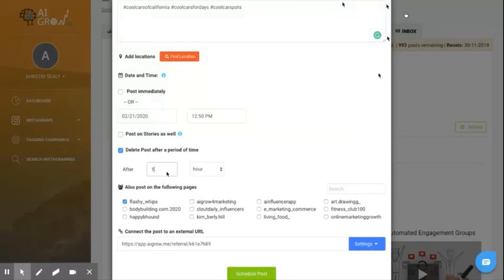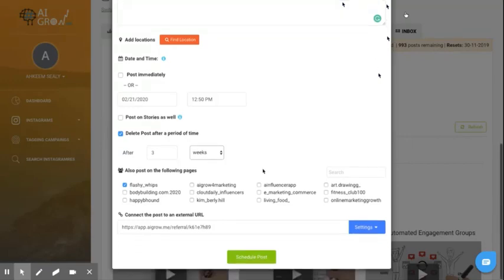So let's say you want to have it after 3 and you can choose between hours, days, or weeks. So let's say you want to have it up for 3 weeks, and after that, the platform will delete it for you. You don't have to worry about going back and doing it manually. So that's great. Everything's automated there, and it's also great if you have a number of different accounts. You can post on a number of different accounts at once with this one post.